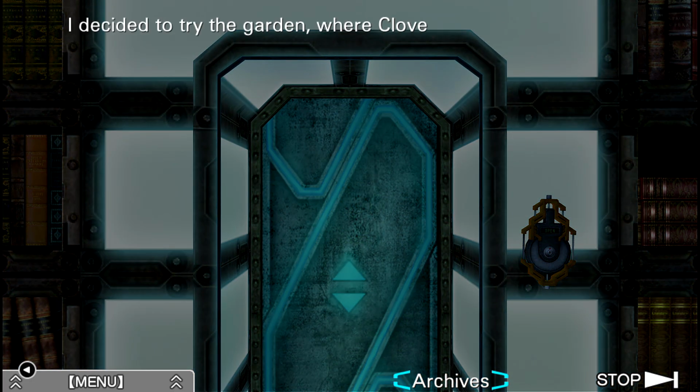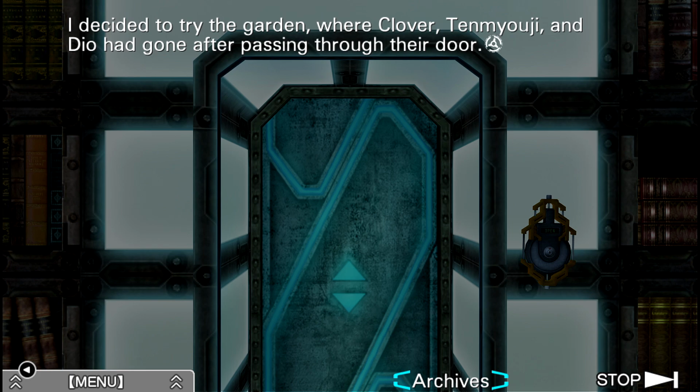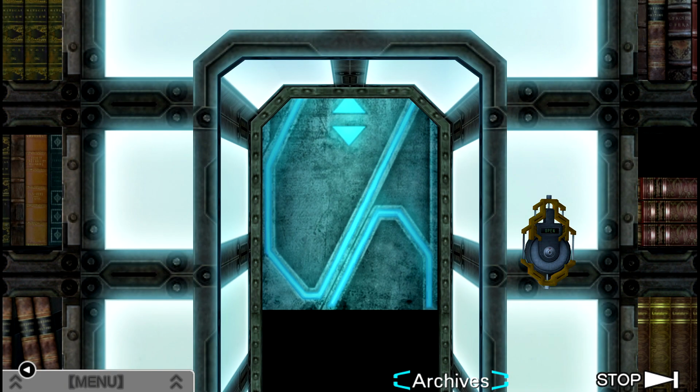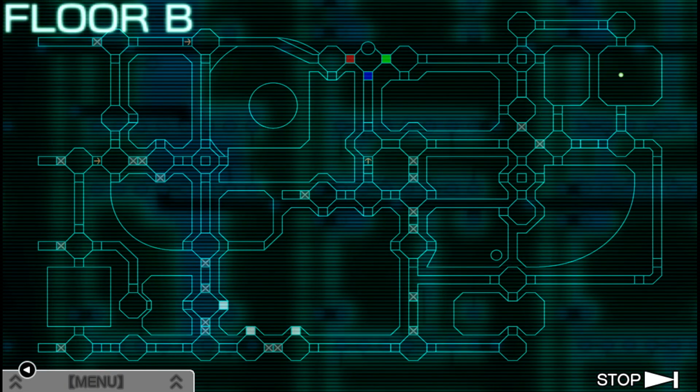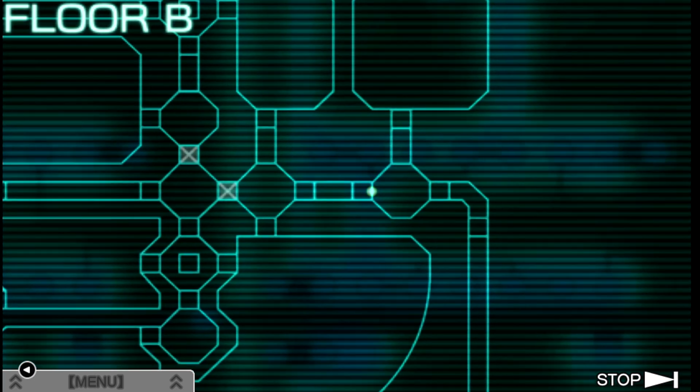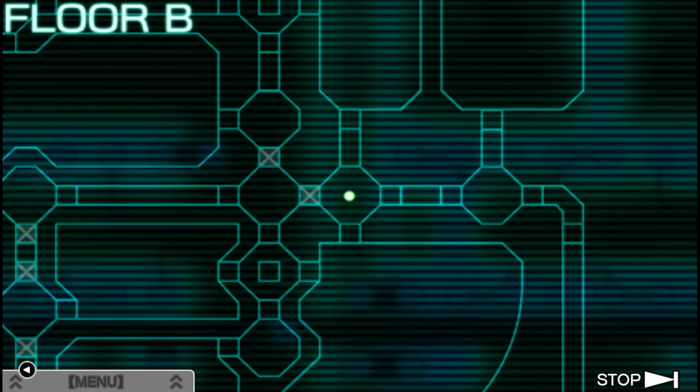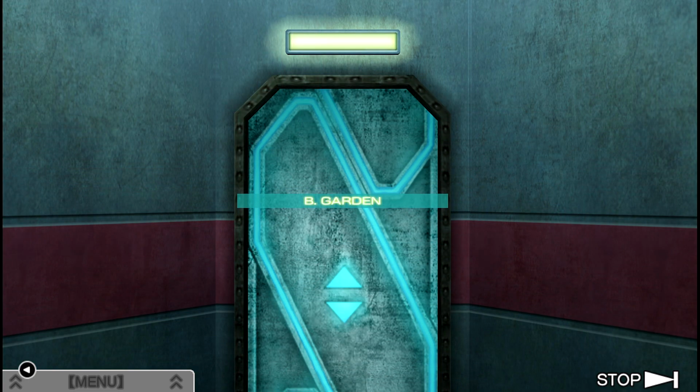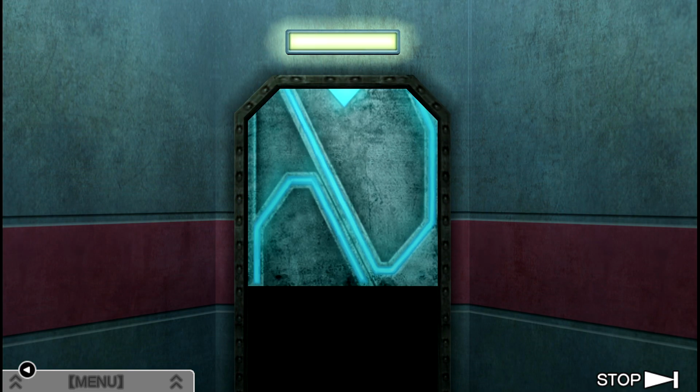I decided to try the garden where Clover, Ten, and Dio had gone after passing through the door. Does that mean we can't access the treatment center then? Like at all? Because we didn't do the puzzle there? I mean, I guess so.